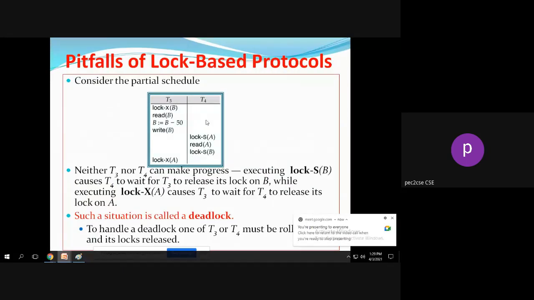So T4 is waiting. You see T3? What is it doing? Lock X on A. Will it get the lock? No, ma'am. Why? It has not released the previous lock. Yes, lock the data item A. That lock is already held by transaction T4. T4 is holding lock S on A. Now lock X on A is requested by T3. It is not possible to grant that particular lock.